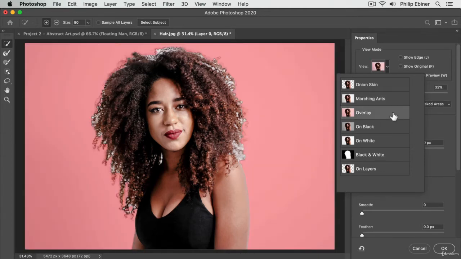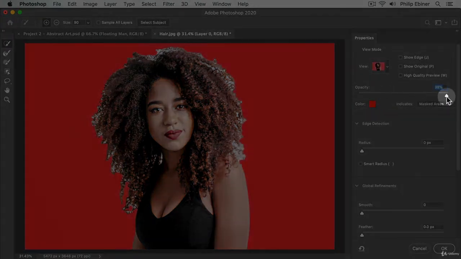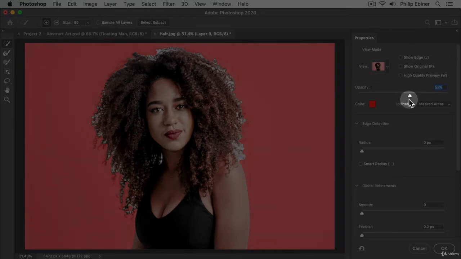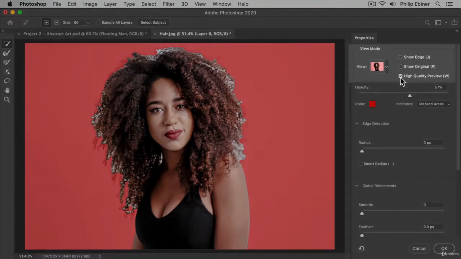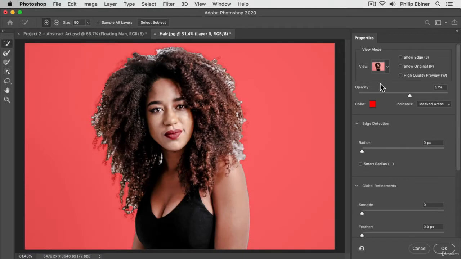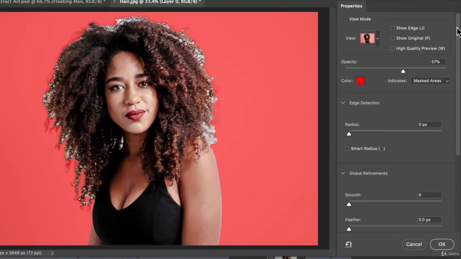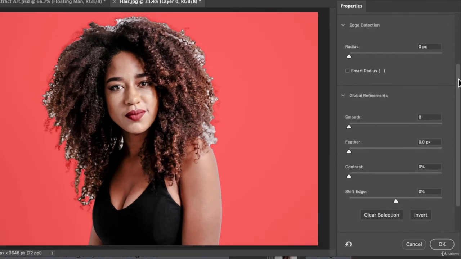Overlay is the standard look, which I think is pretty good, and you can actually increase or decrease the opacity and change the color of the overlay. And then there are a couple other options over here on the right hand side, like high quality preview and show original. These are things where you don't see any difference because we haven't made any other adjustments yet. So if we continue moving down this properties panel, you see some options.